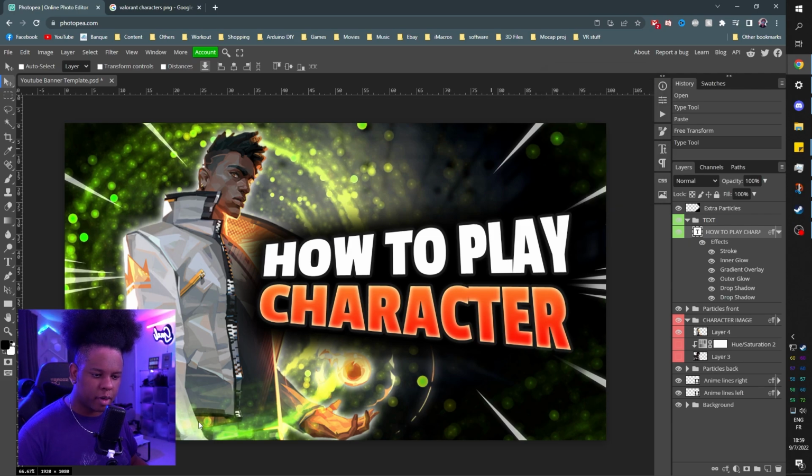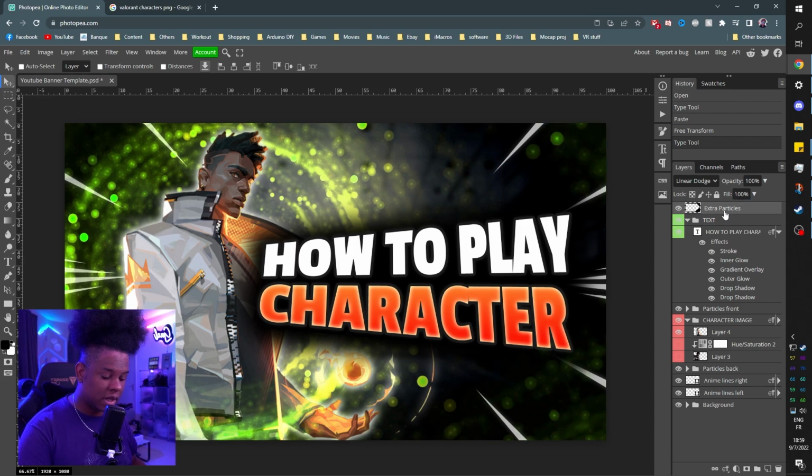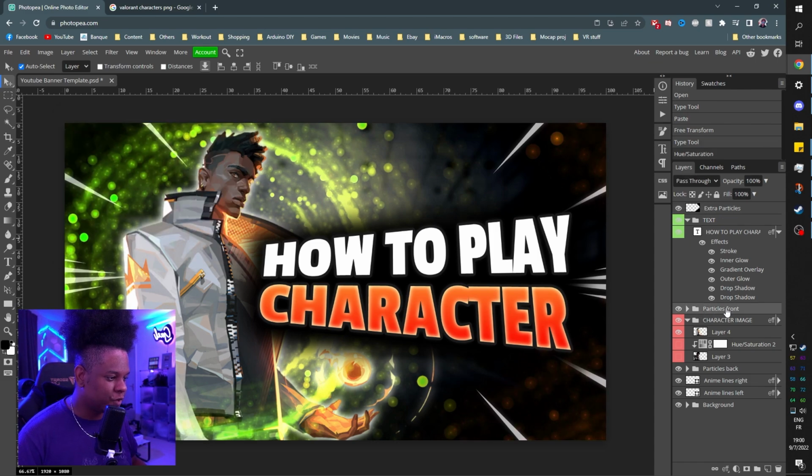And then for the rest, let me show you exactly what we have. We're going to have some particles on top of the character, some particles behind, and then some particles on the right side. So extra particles is what's on the right side here. I can press Control U while I have it selected, and that's going to give me access to the hue and saturation. And I'm going to drag this until this looks kind of orangish. Click OK.